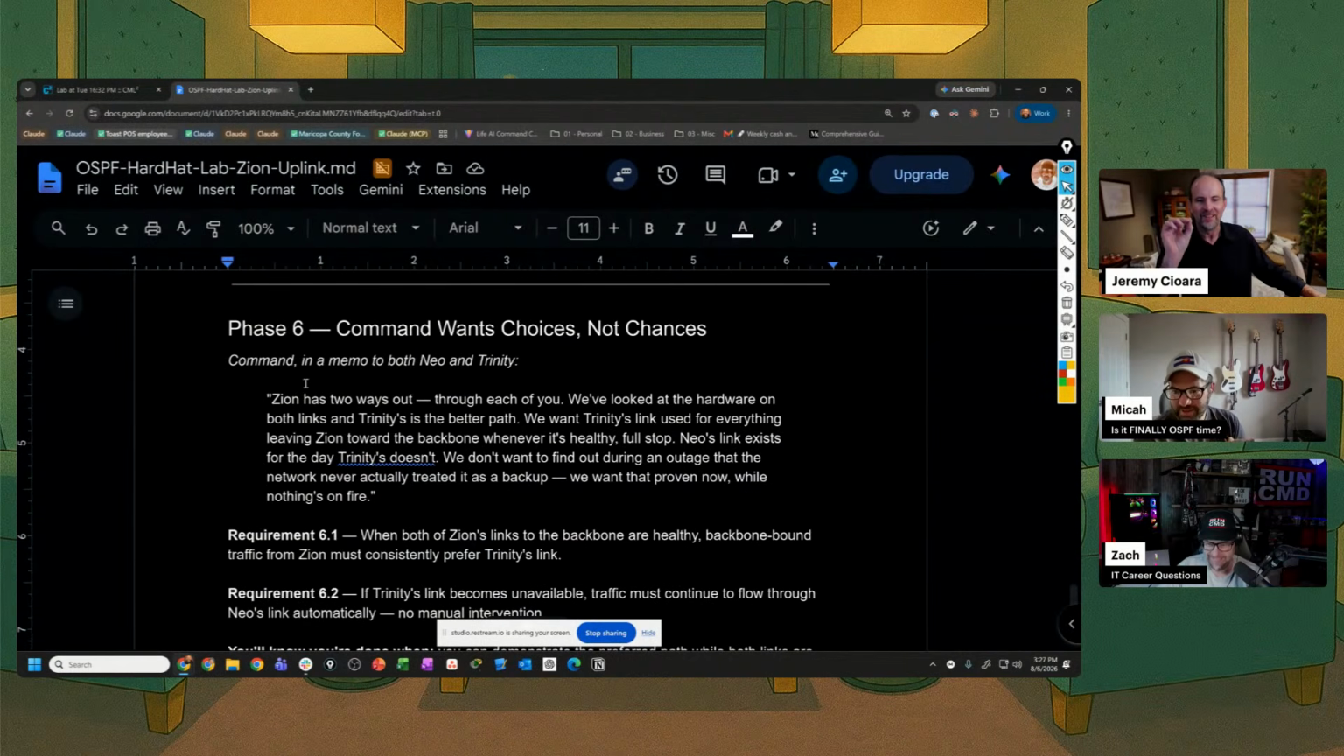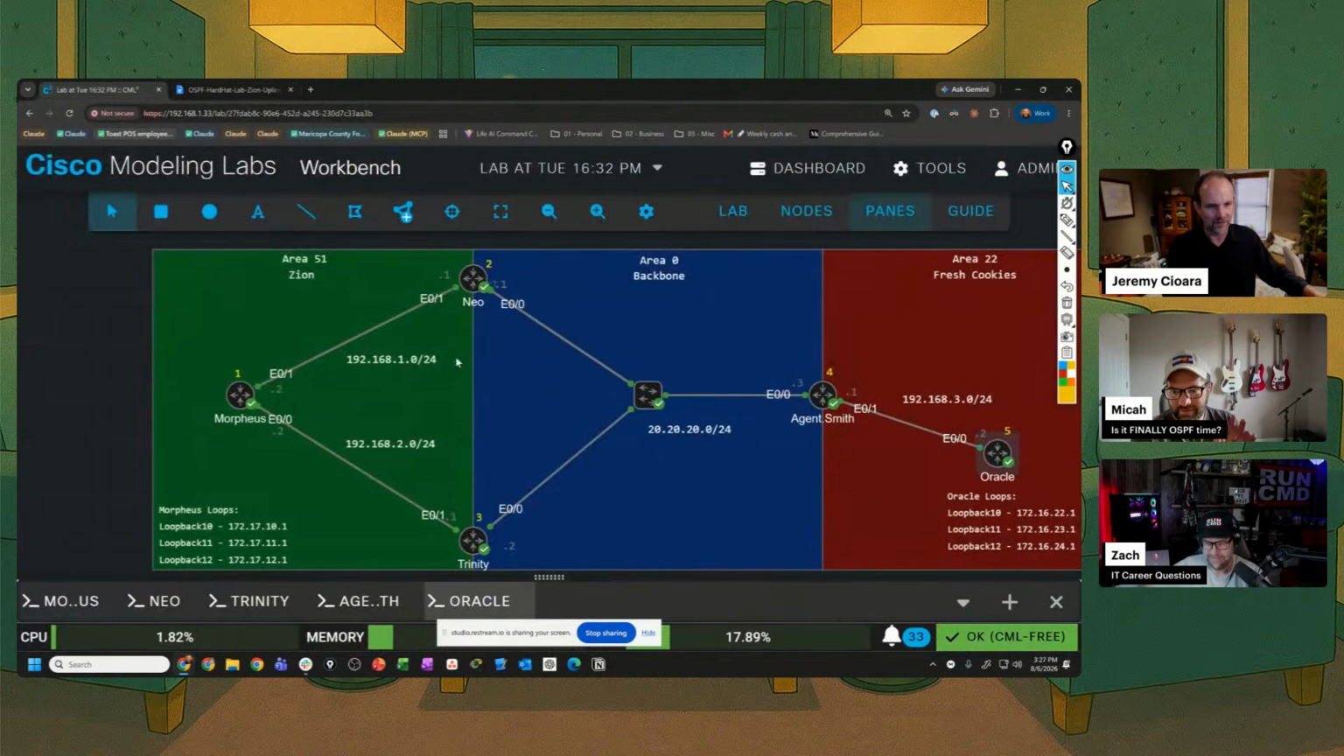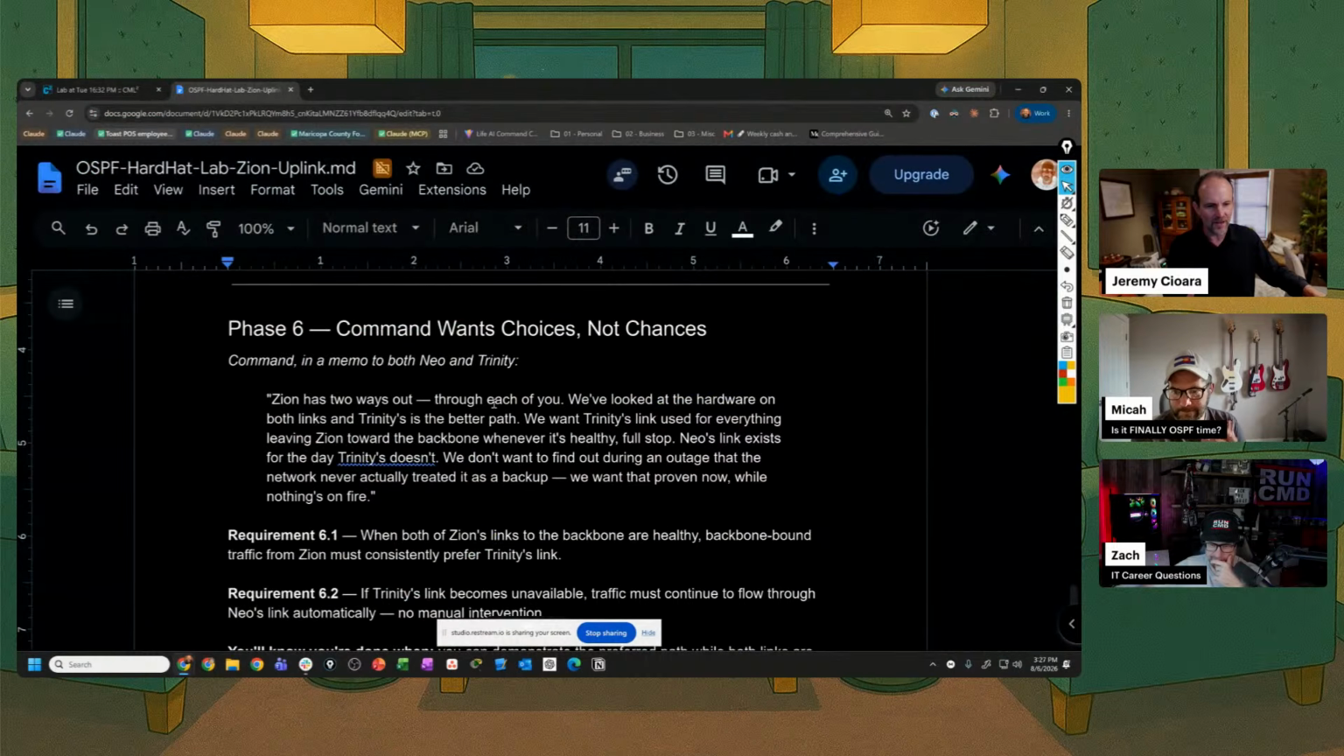Okay. So command wants choices, not chances. Here we go. Zion has 2 ways out. Where's Zion? Hang on. Zion's over here. So Morpheus has 2 ways out, right? One through Neo, one through Trinity. 2 ways out through each of you to Neo and Trinity.